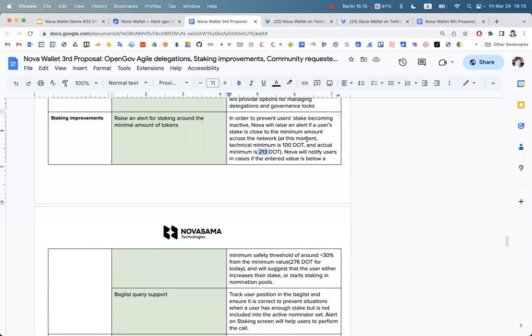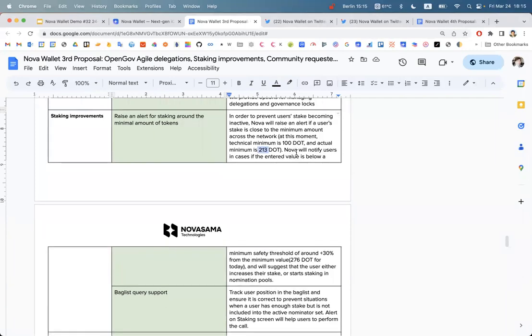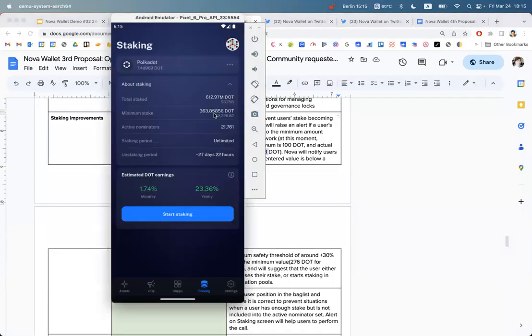In order to address this issue, we now have this first warning. Our users will be notified if they are trying to stake less than the minimum amount of staking, which is 363. They will have a warning that this amount of staking will most likely not generate any reward. And we will also try to predict at least a certain percentage above this minimal amount of stake to warn the user that, hey, even if you're going to stake something like 370 DOT, that is still a dangerous amount to stake because this value is increasing.